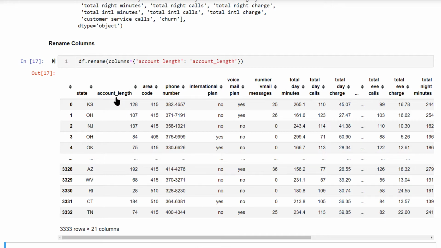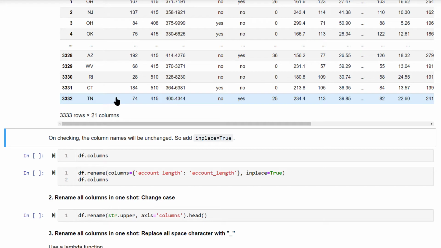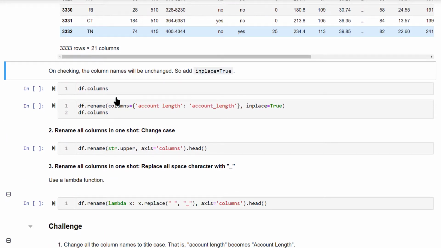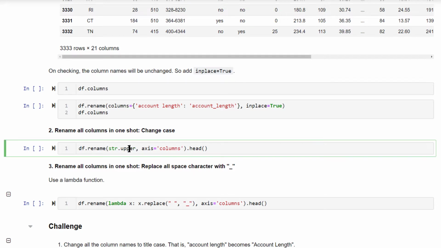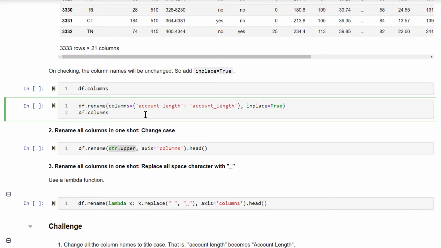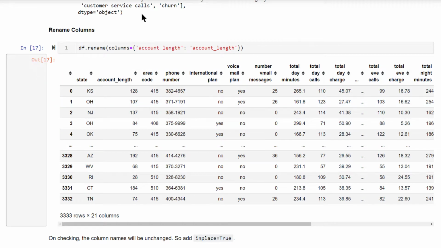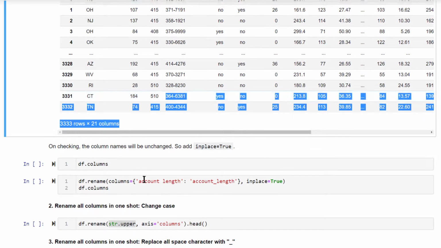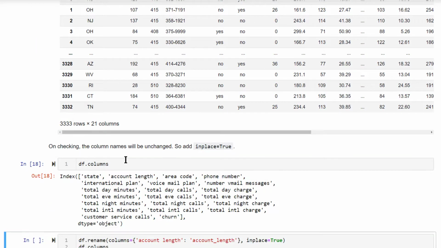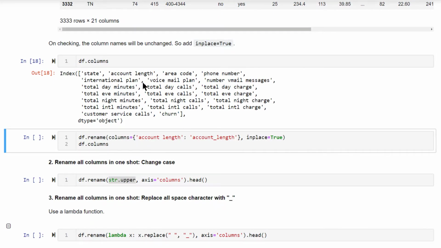Now, another method is when you want to rename a lot of columns in one shot. Let us say you want to convert all the column names to uppercase. You can do that using str.upper. But before we go to this, I missed one statement here. We renamed this data frame, but if you look at the column names of df, it is still unaffected, right? If you look at the account length over here, it is still the same. The underscore has not happened.